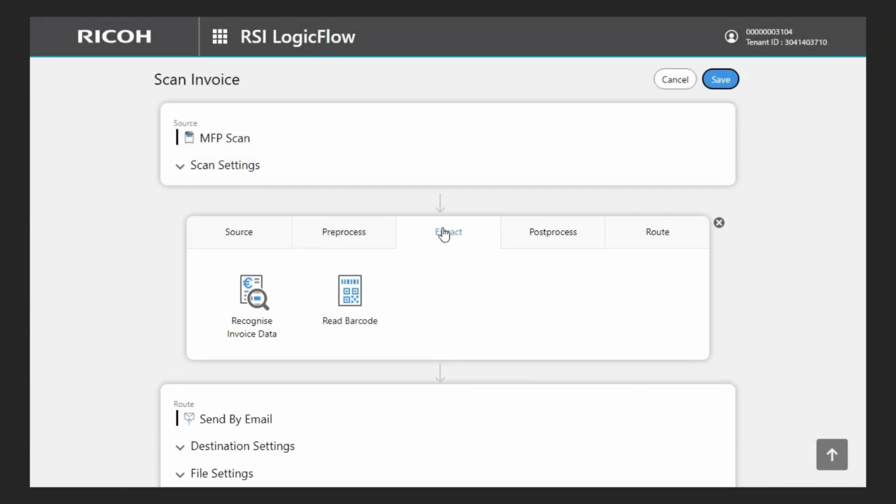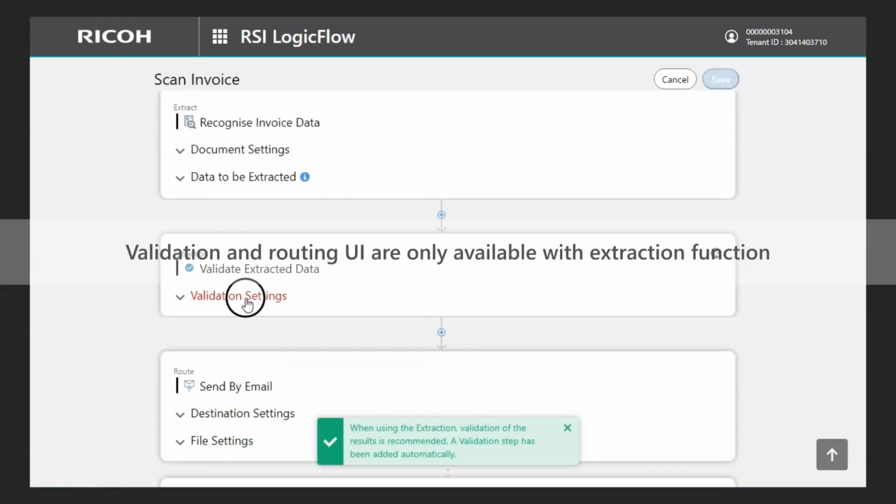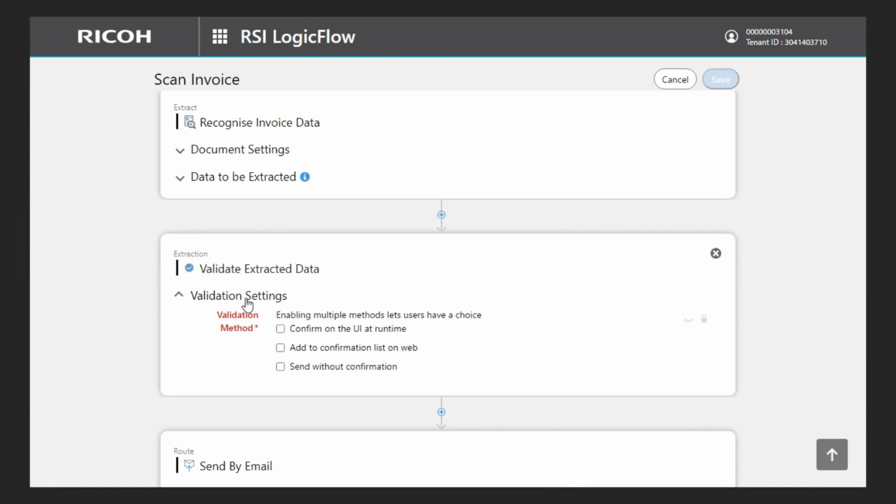About the end-user experience, it is important to notice that the confirmation on screen is displayed only if there is a data extraction function, otherwise the only option is to send the document immediately. In such case, the routing UI will also be skipped.